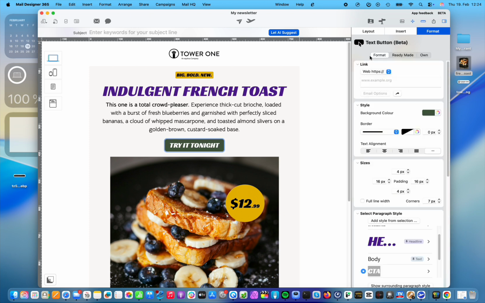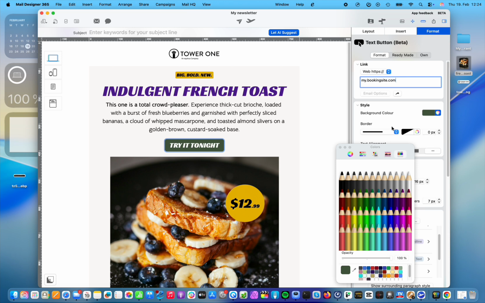When you click on the button, you'll see the option here in the inspector to update the link. This is the URL or link that you're going to use for your website, for your online menu, your booking form, whatever it is that you're trying to share with your reader. And now we'll go ahead and change the button color to match the purple in the headline.